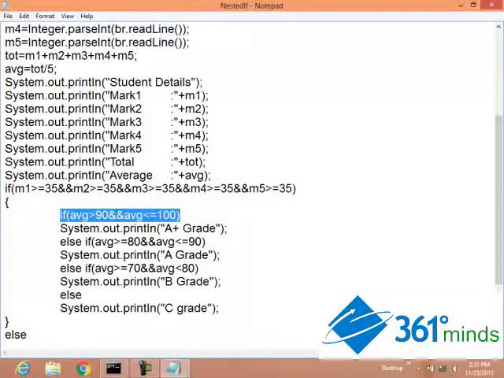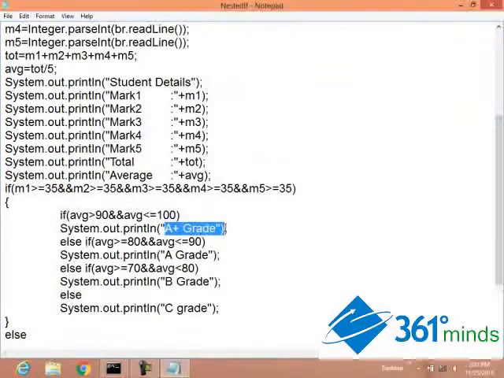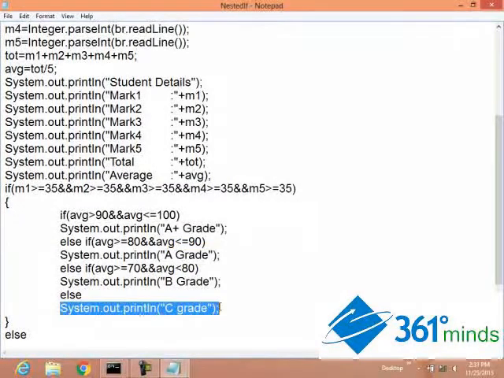If all the conditions are fulfilled, then it goes into the braces where we have this if statement. So if the average is above 90 and the average is less than or equal to 100, then the student gets an A plus grade. Similarly, if it's more than 80 and less than 90, he gets an A grade. If it's more than 70 and less than 80, then he gets a B grade, else he gets a C grade, which means if he gets less than 70, then he gets a C grade.